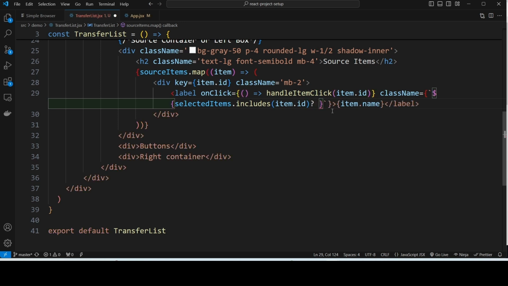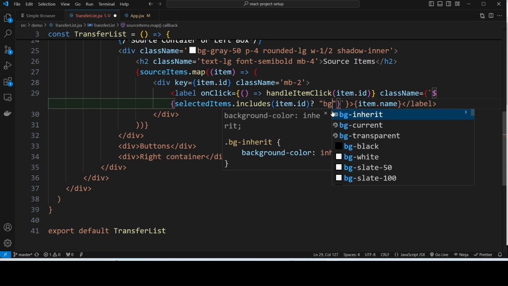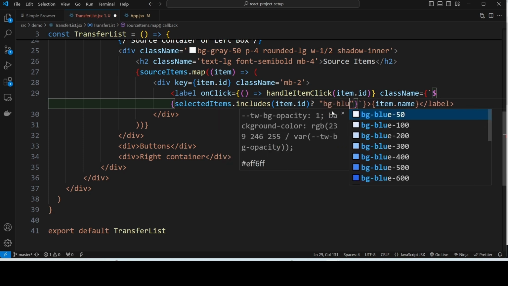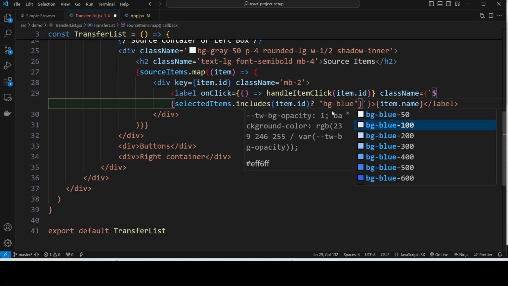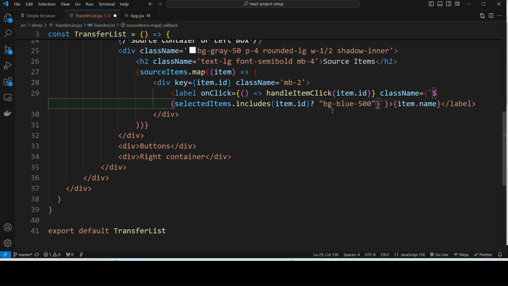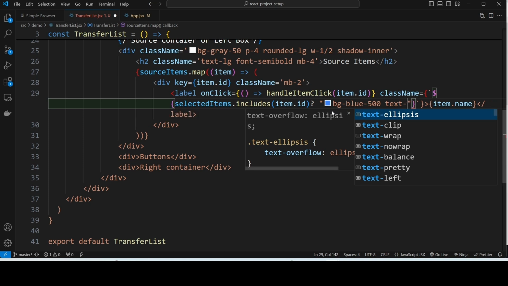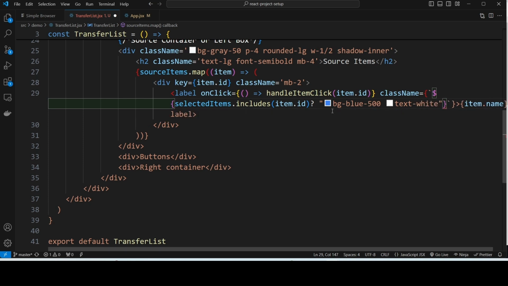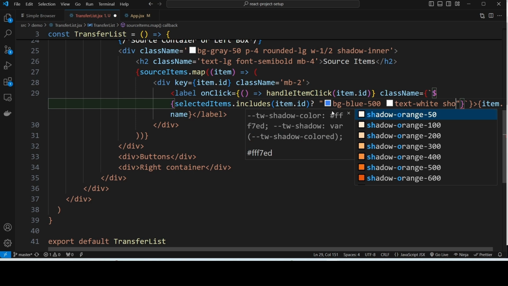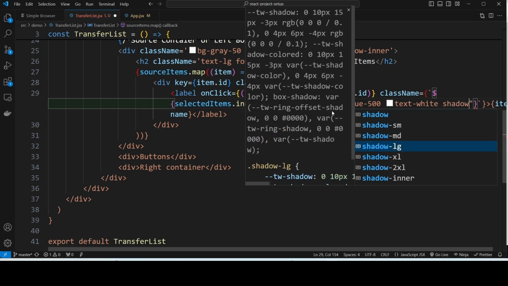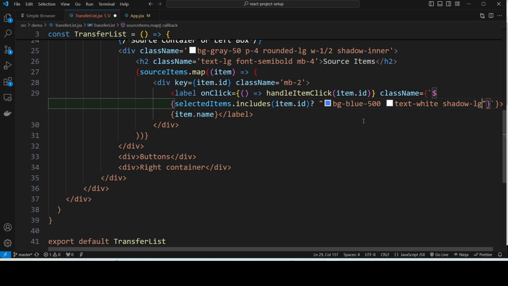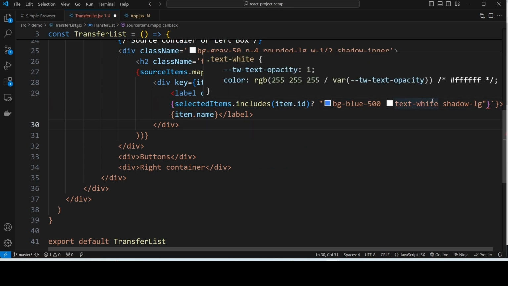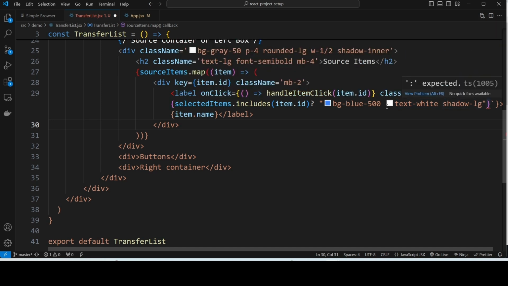Then I want to have a background color blue. If it's selected, I want to have a background color blue 500, and then text color should be white. And then let me have a shadow LG. If it's not selected, I want to have a different background color, that is white background color.